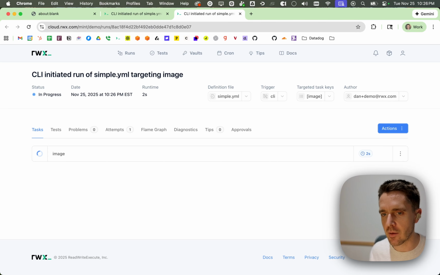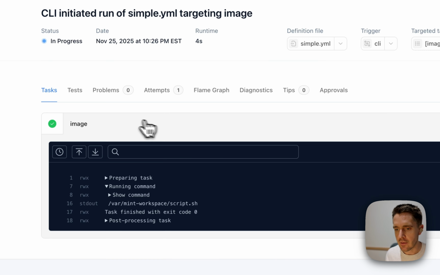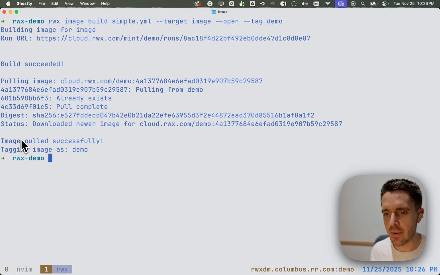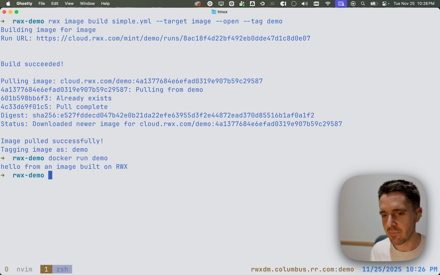Okay, so we can see that our image is building. We can see it printed out the script from that tee command I had. Go back to my terminal, image built. So docker run demo, and that's it. We've configured the command. Hello from an image built on RWX.